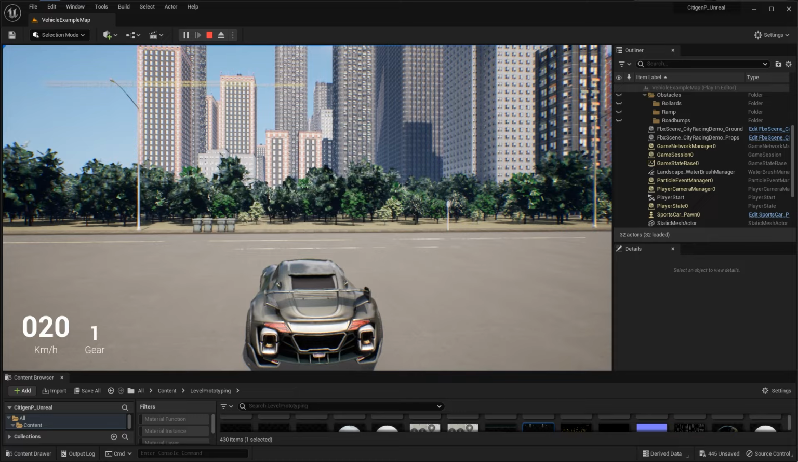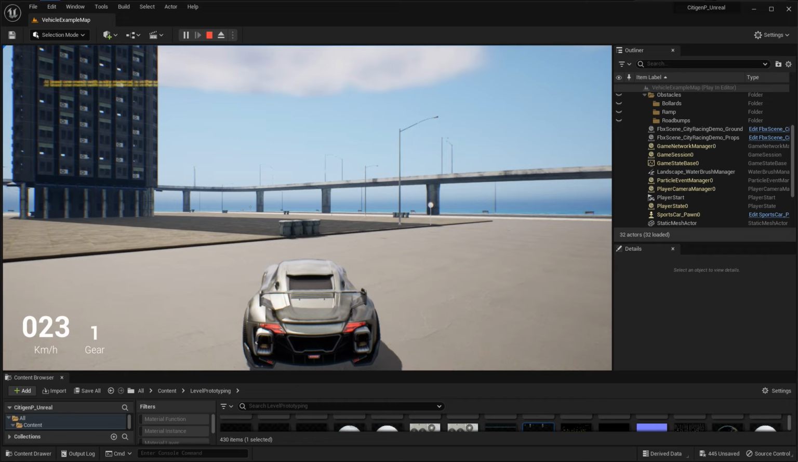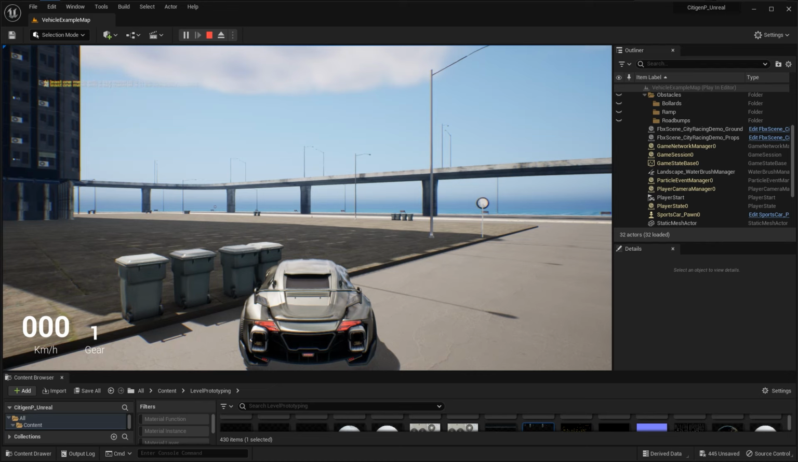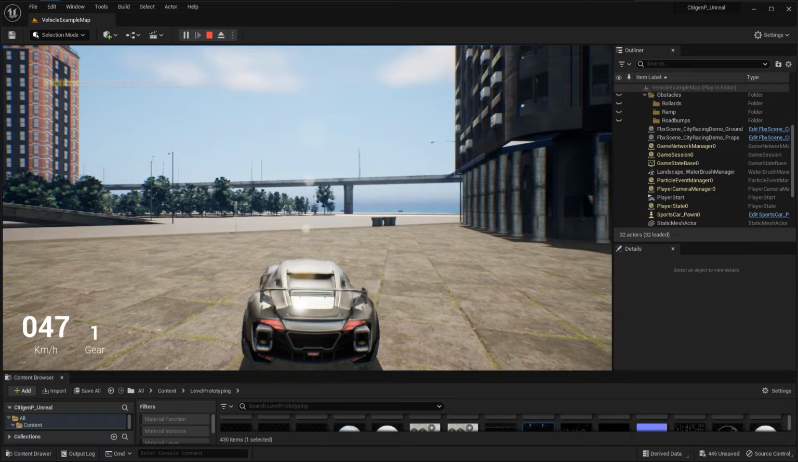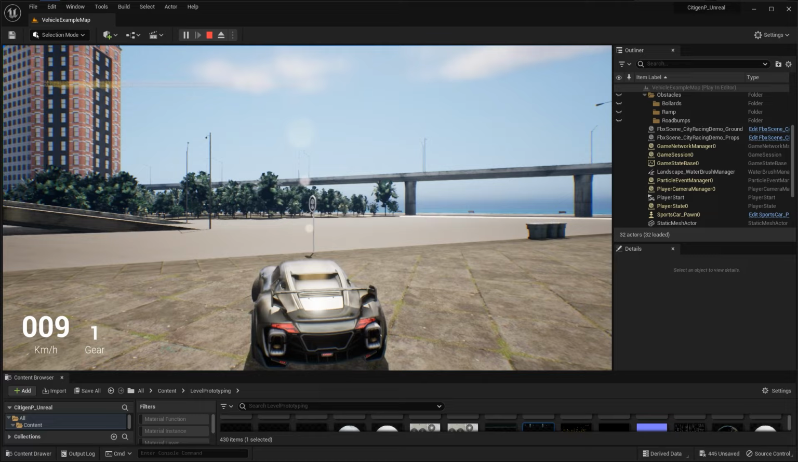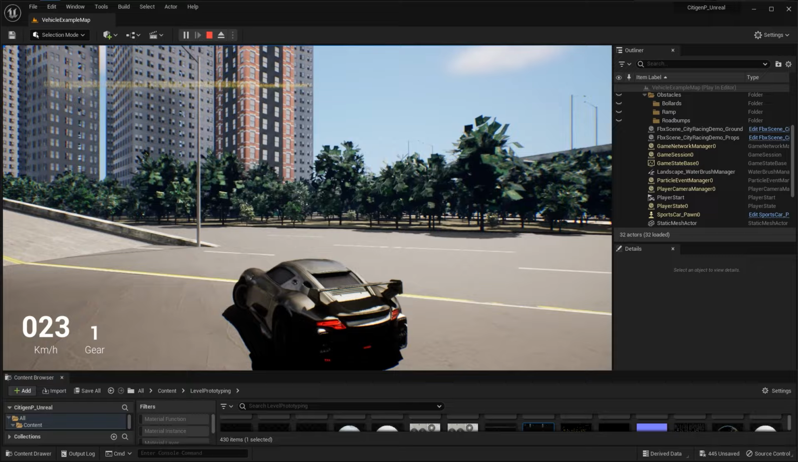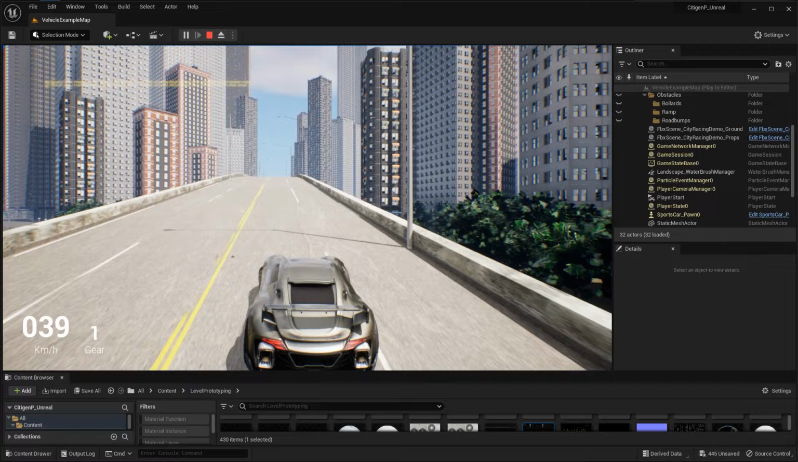Let's bump into that trash cans. Yes, it's working. The collision's working correctly. Let's go backward with key Z, and let's speed up with key W, and let's check if that pole has correct collision. Okay, that has collision working properly. Let's check if the bridge is set up correctly. Okay, it is working correctly, and we see those buildings. Okay, this is it.